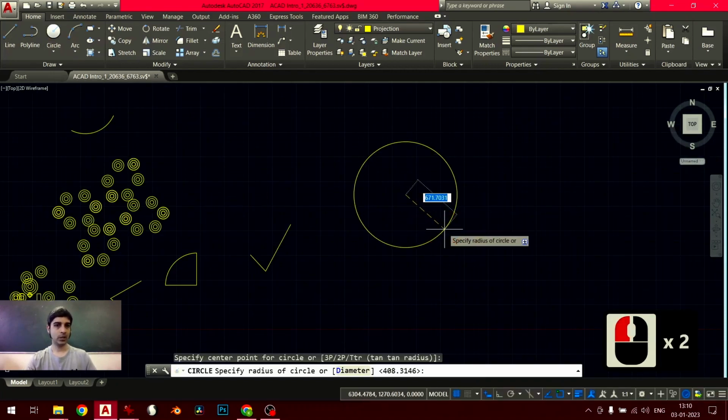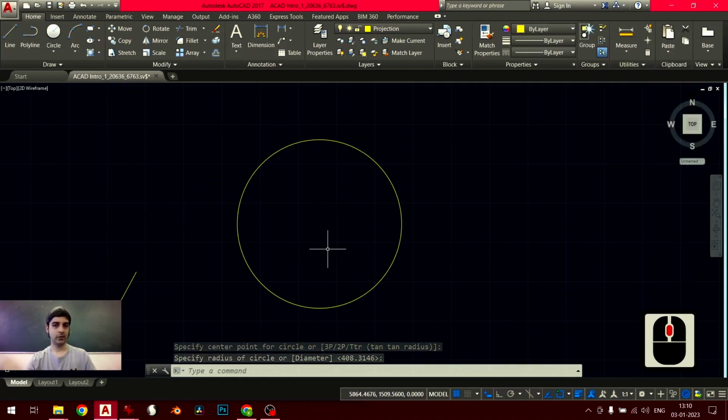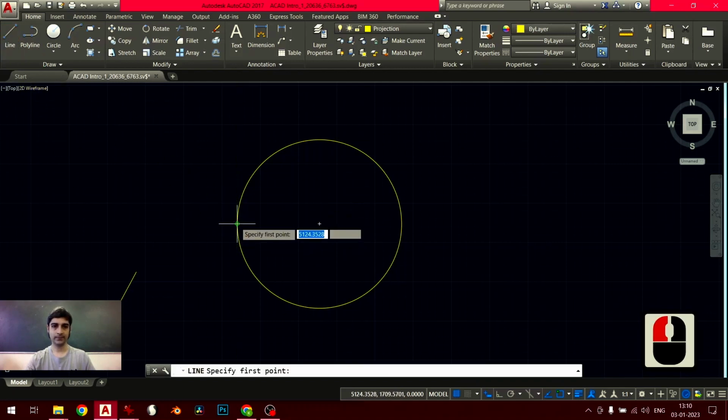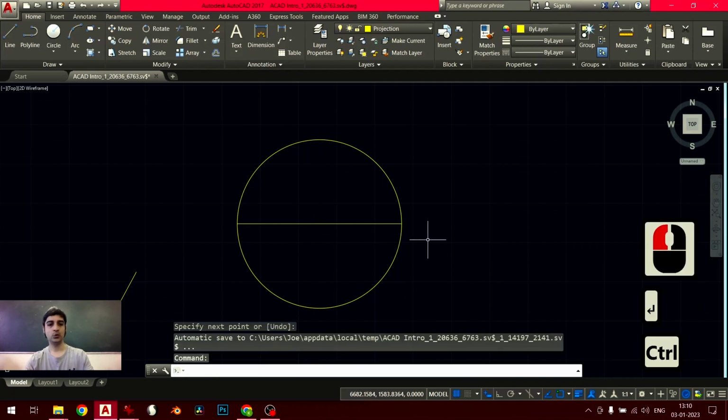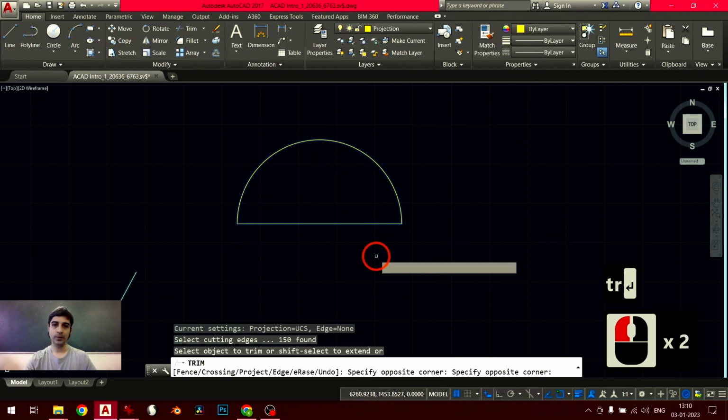So I'll show you a couple of ways, right? I have a circle, and I want to make a semicircle out of it. Now, there are ways of getting it with the polyline tool and the arc tool as separate objects, but I already have a circle with me. The fastest way of doing it would be to make a diameter line like this, right? Then you do Control A, TR, enter, and then just remove the portion that you want to get rid of.